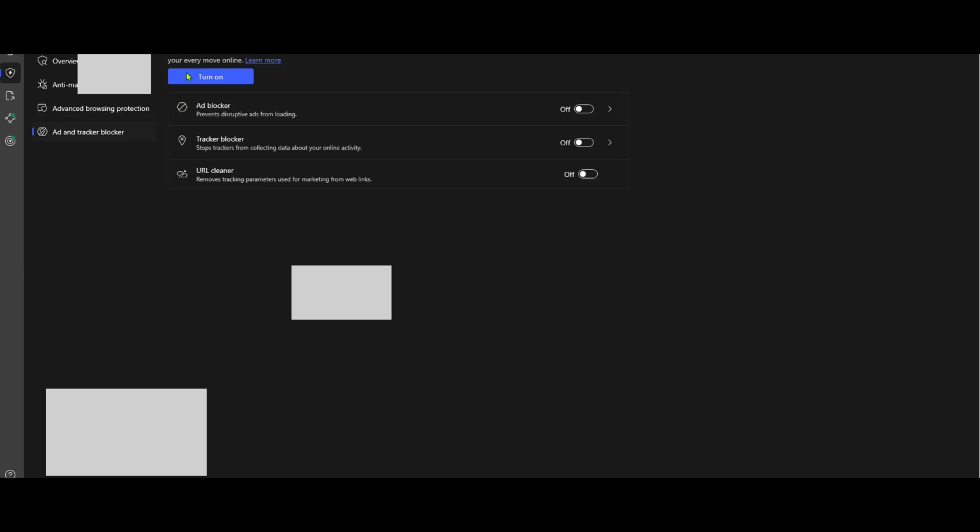Once your Ad and Tracker Blocker is on, we're going to take it a step further by delving into specific settings. Click on Tracker Blocker. This particular setting is crucial because it targets those invisible trackers that sites often use to glean information about your browsing habits without your knowledge. Enabling the tracker blocker boosts your privacy as it works silently in the background, stopping trackers from building a profile based on your online activities.